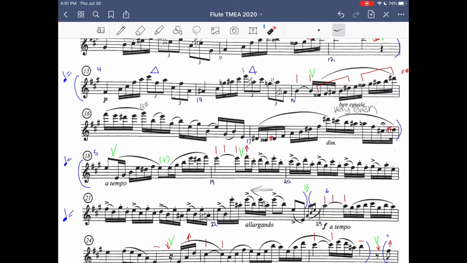Okay, going to speed that up from 86 now to 92. 1, 2, and ready, go. Speeding that up to 96. 2, and ready, play. Okay, speeding it up to 100. 1, 2, eighth notes, go.